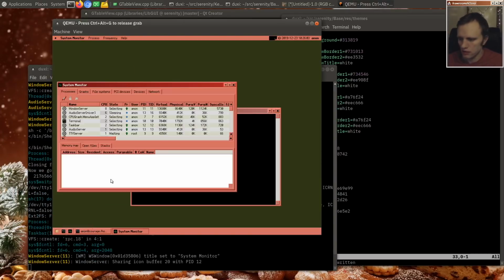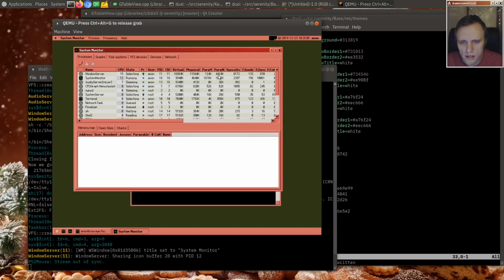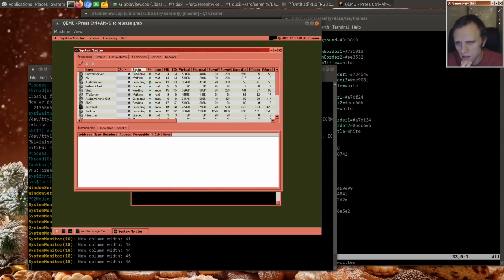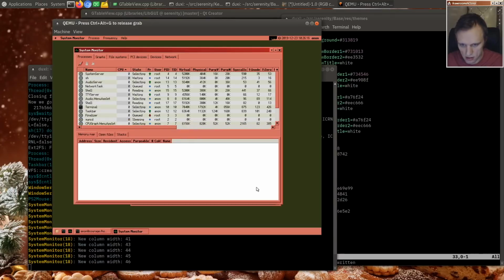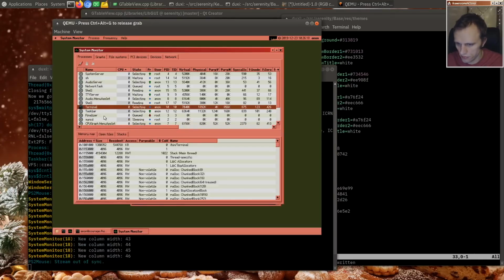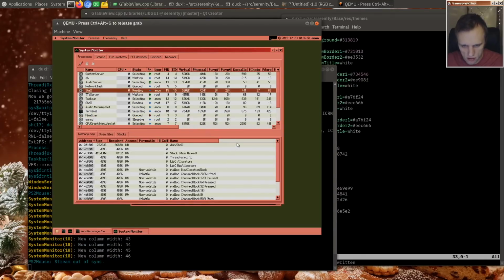So let's see how the system monitor looks. Look at that green backdrop. It's pretty neat. And of course the selected column looks kind of goofy. That's fine. This guy here though, he doesn't look right. Now he does. Okay, and this background here is totally wrong.